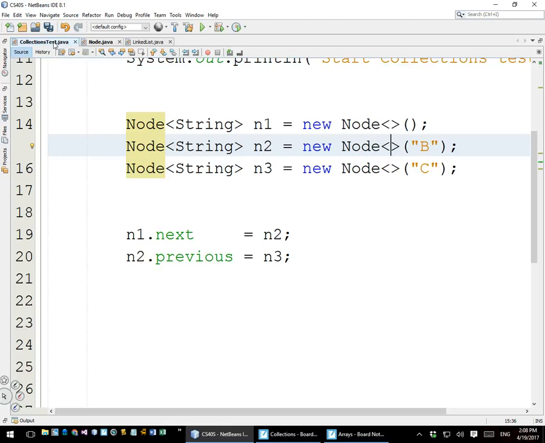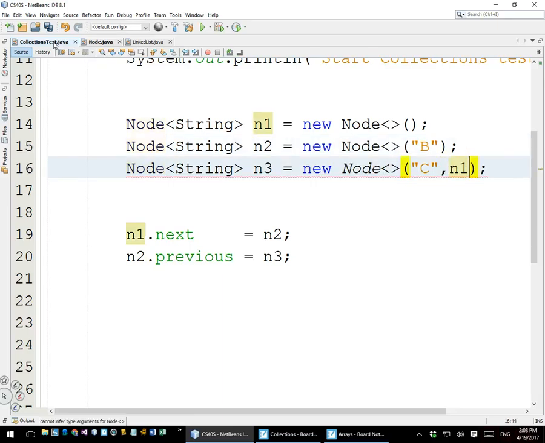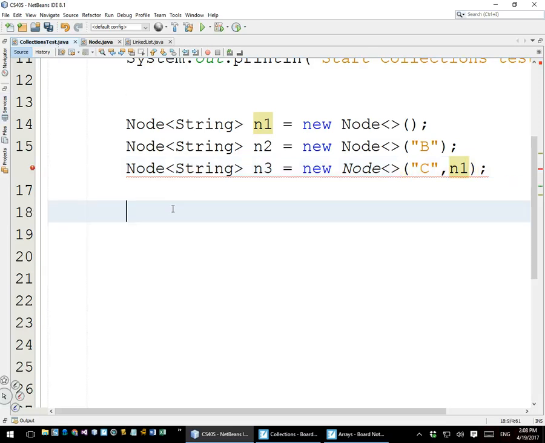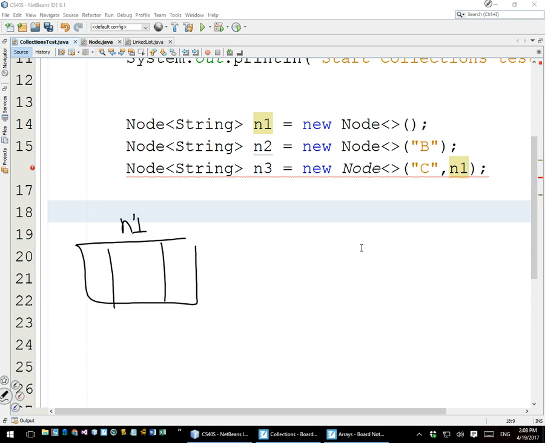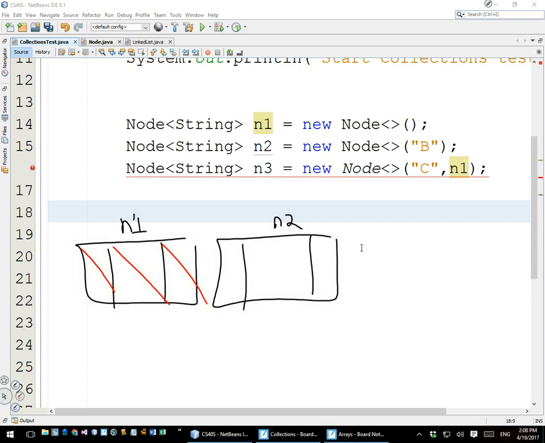But watch what I'm going to do with node N3. I'm going to do this and add another parameter. What do you think I meant by that? Okay, and actually, let's go ahead and delete these two lines. Let's just get them out of here. What do you think I meant by this? Let's draw them out here for a second. So N1 is a node, and I know by my constructor it sets all three of these to null. That's what N1 does. Then it makes N2. And it goes, oh, into N2, put the letter B. That's a null, that's a null.